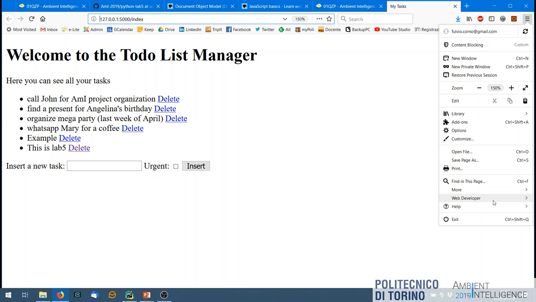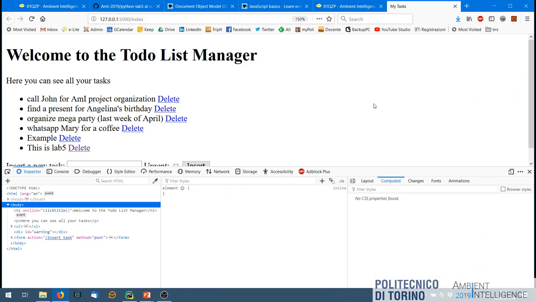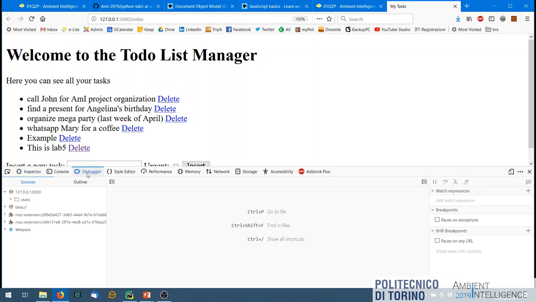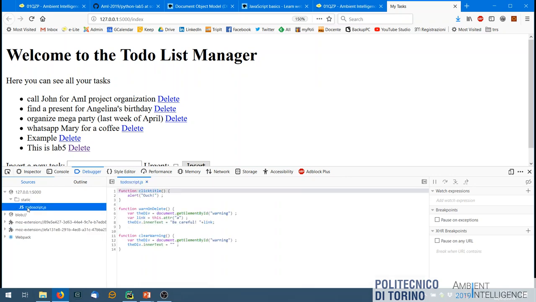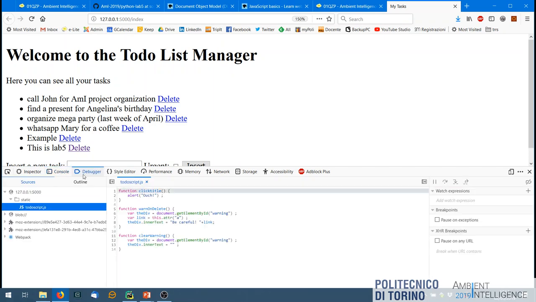This is Firefox, but in Chrome there is another one like that, and you can make it appear with Shift Control I. You have a debugger here that will let you open all the JavaScript executed by the page and debug it. So for example, there is some problem with this code that I wrote for sure, because it's not working anymore. The browser doesn't give you any error message, so you need to seek it out. For example, we have a console. So we have the interactive debugger and the console.